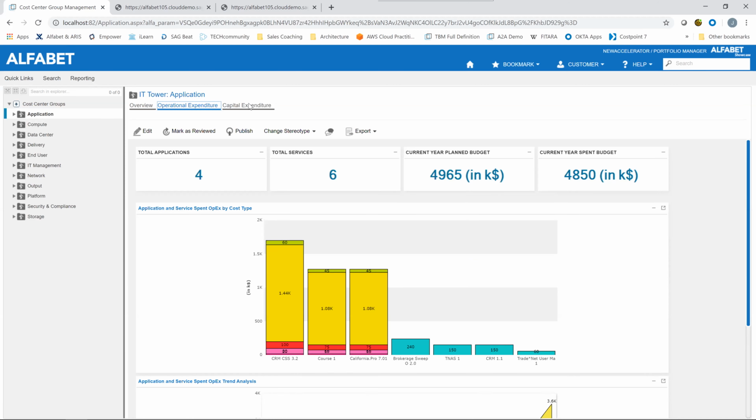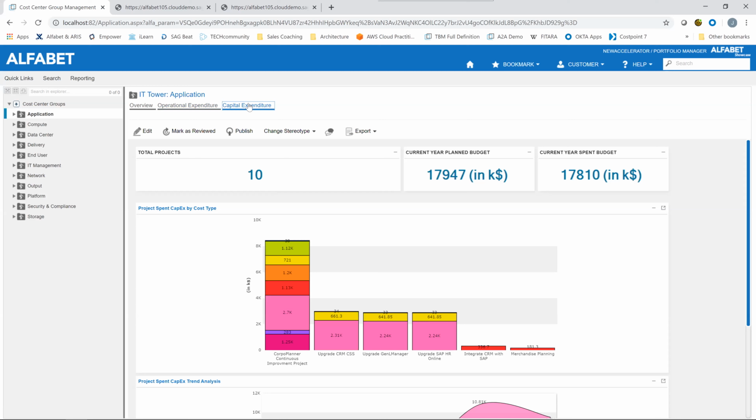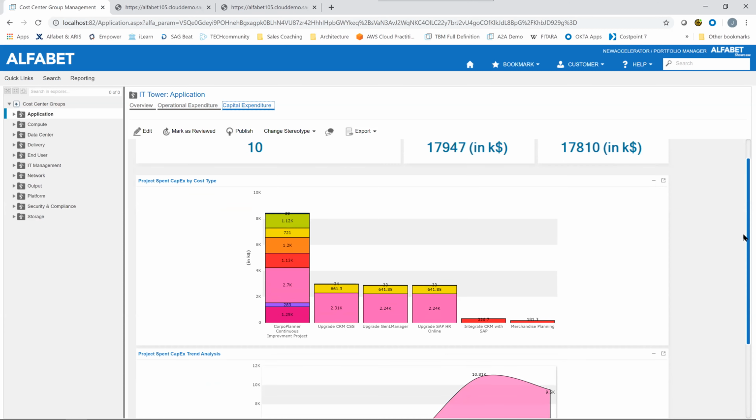And then we also might see capital expenses that are related not necessarily to applications, but projects that are changing those applications. And so we'll see the different types of costs here, the different amounts as we hover over the different costs. And we'll also get a planned budget for our CapEx spend, almost 18 million, and we're tracking pretty well on top of that across 10 projects.